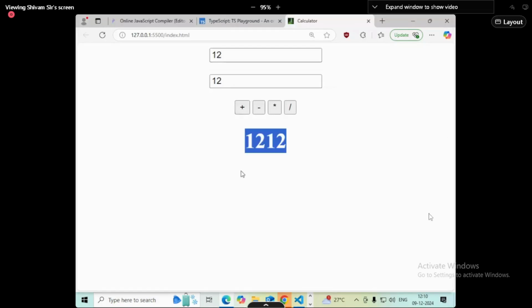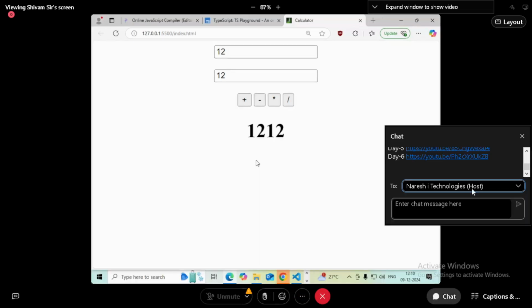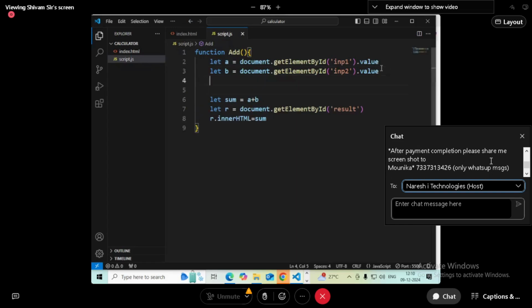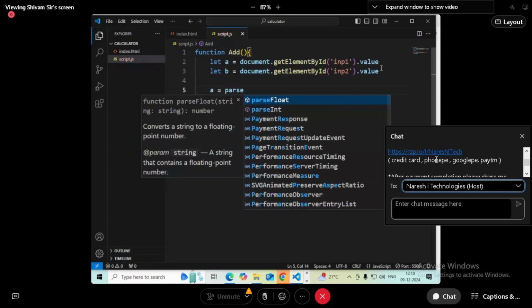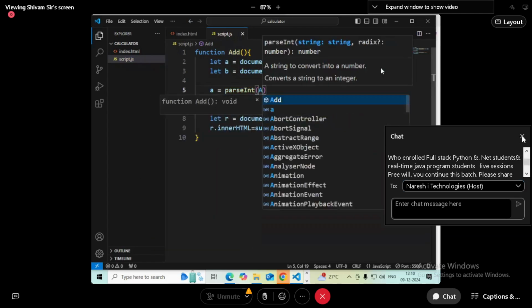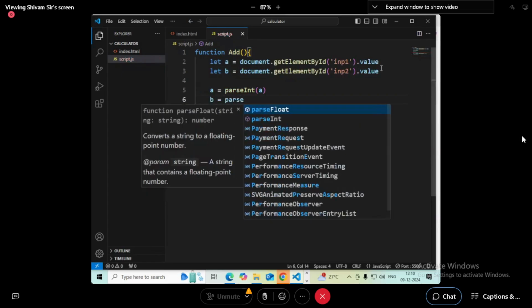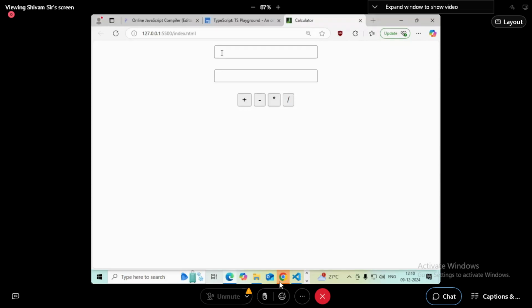Now what it is doing, it is adding two strings, right? Because the input box by default will give string values. So what we have to do, we have to parse them to integer. So here a equals parseInt a, same with b. So here I will add b equals parseInt b. Now these two are integer values. Now let's check.